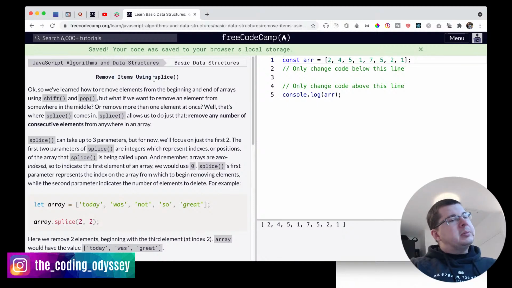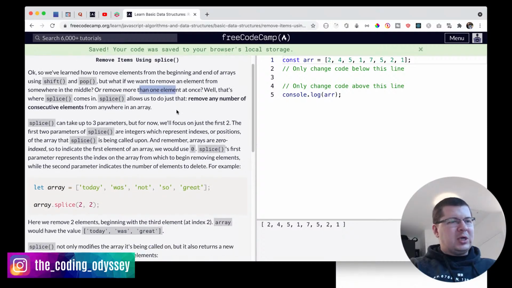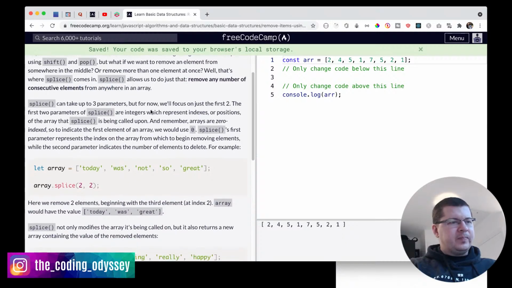So here it says remove items using splice. We have learned how to remove elements from the beginning and end of an array using shift and pop. But what if we want to remove an element from somewhere in the middle, or remove more than one element at once? Well, that's where splice comes in. Splice allows us to do just that. Remove any number of consecutive elements from anywhere in an array.